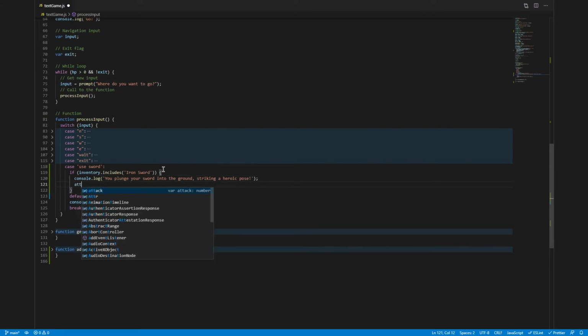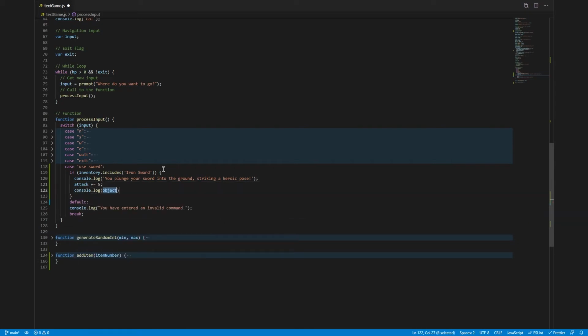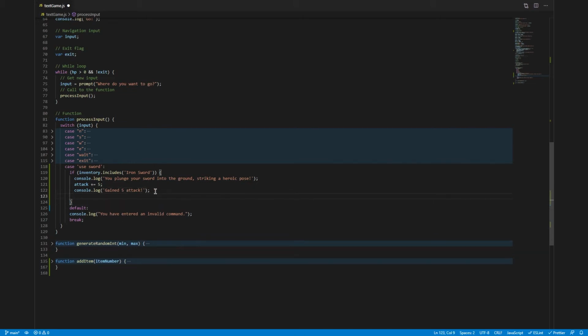And we can add attack because you're feeling very brave of 5. And gained 5 attack. That's cool beans, right? However, we can take it a step further. Inside of this if block, we're going to add another if block.